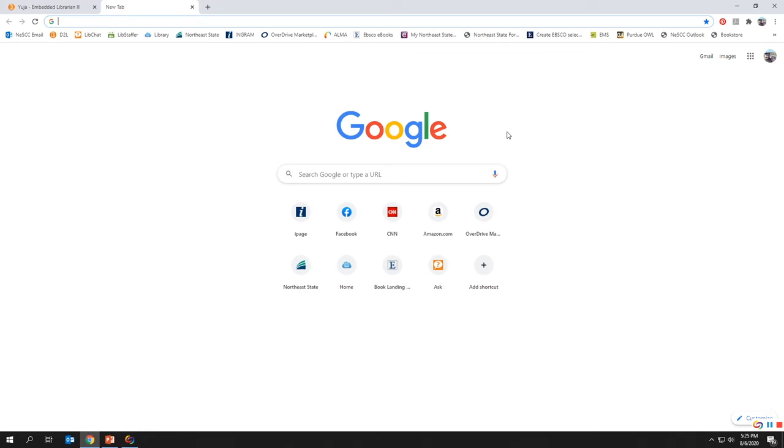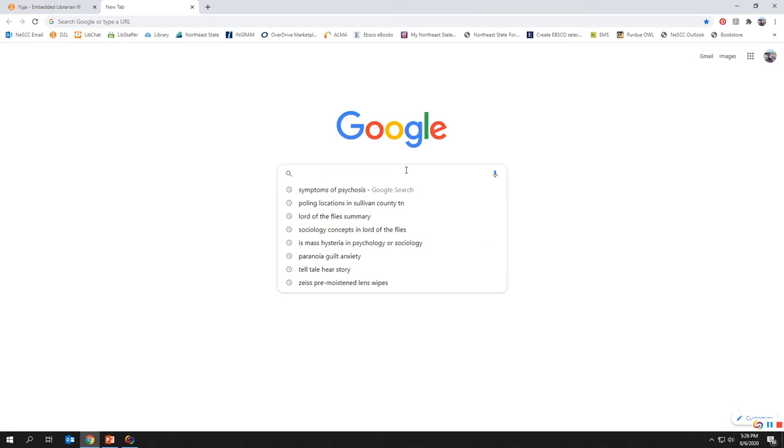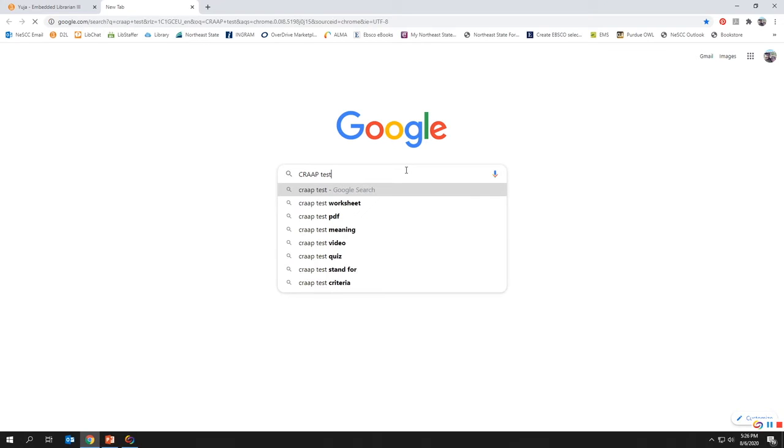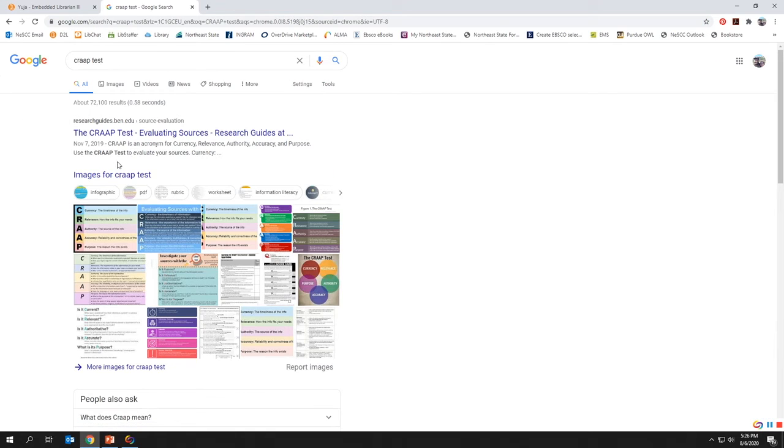So once you've exhausted the library's resources in the catalog and the databases, you can go into Google and look around. However, you do need to remember to be very critical of the sources you're using. Make sure they're trustworthy. There's a method called the CRAP method, and you can just Google this. There's going to be a lot of different resources about this. And so you can see you can find the CRAP test.